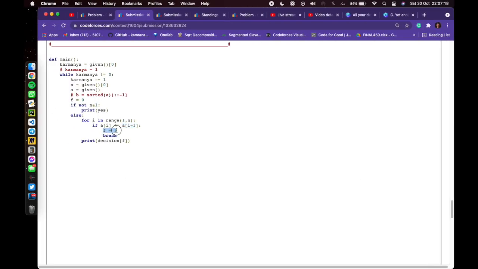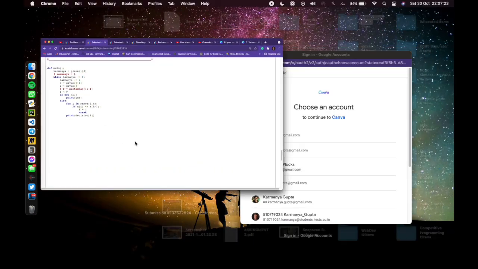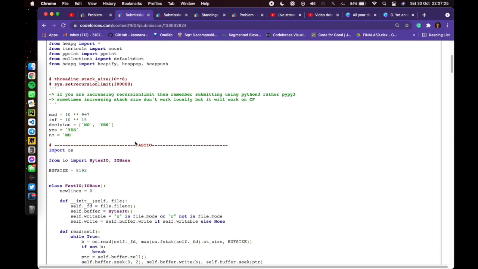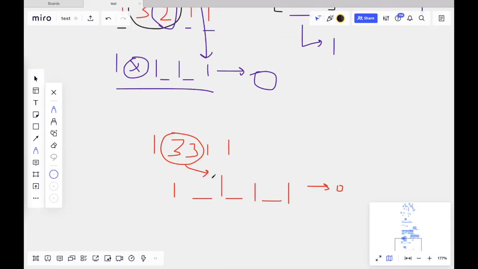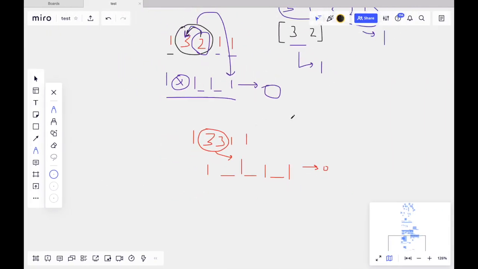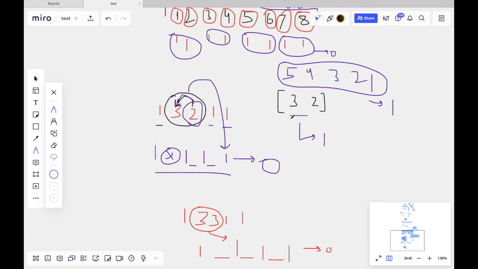Then I have taken the flag as 1 and I have printed the decision of f. This is a cool way I have used. This is a decision array. If the value of flag is 0, then decision will give no. If the flag is 1, then decision will give yes. It is a simple thing. Yeah, this was the approach, very simple and very precise.